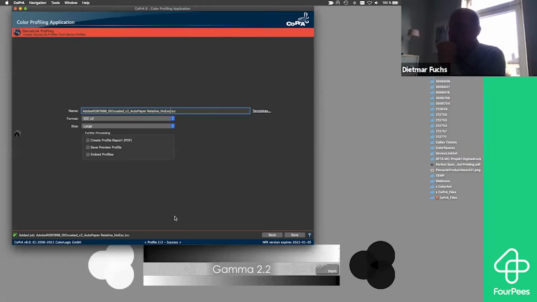So we have created the profiles. Now we want to apply them. And to apply them, you could use, for example, Photoshop. But hey, you can't, because Photoshop only supports RGB to RGB device links or CMYK to CMYK. Here we have an RGB to CMYK, so we can't apply that device link in Photoshop.